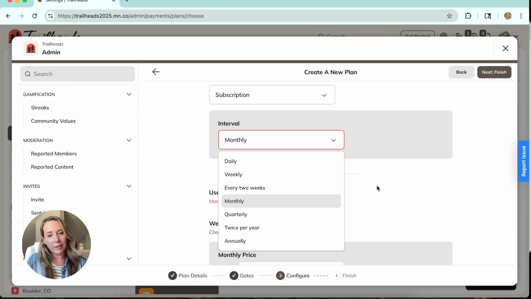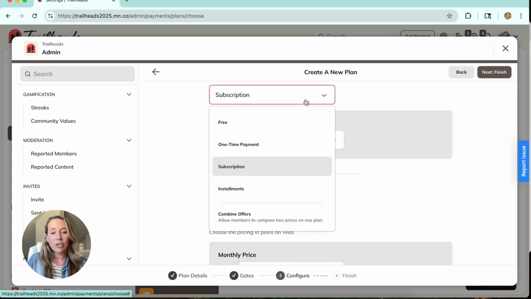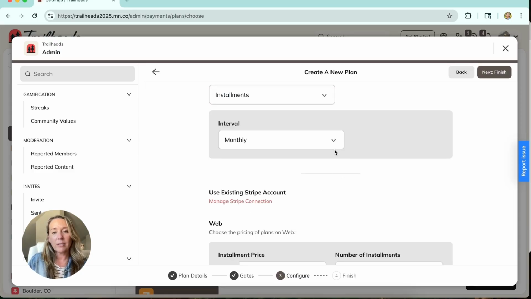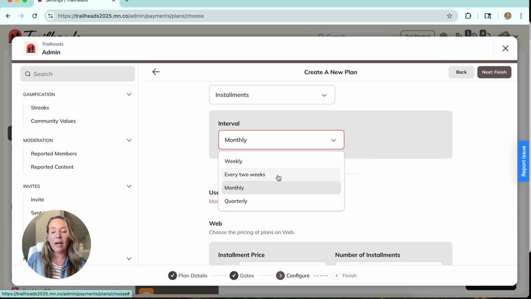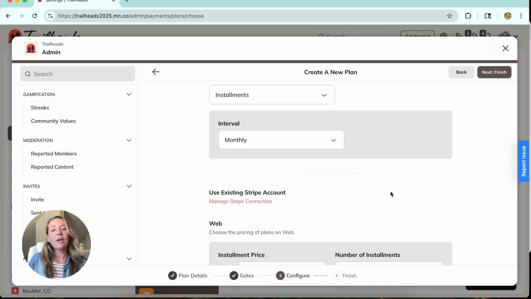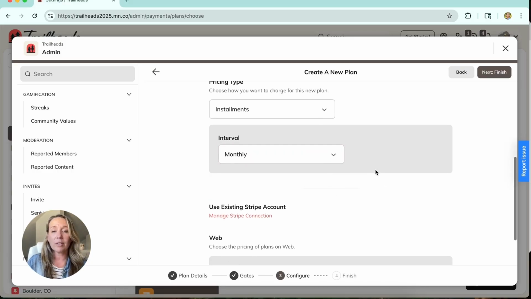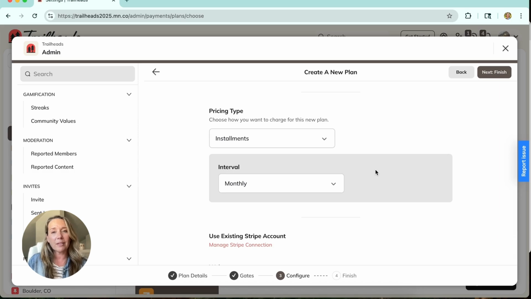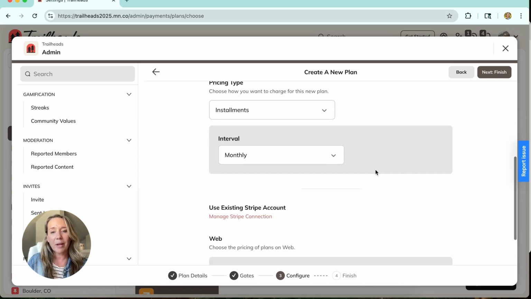Previously, they were only monthly and annually, and now we've extended it to daily, weekly, every 2 weeks, quarterly, twice per year, and annually, as well as monthly. If you want to choose installments, you can just change this box here to installments, and we have weekly, every 2 weeks, monthly, or quarterly. So you have 2 different ways to offer lots of different installments and subscription intervals inside of your plans.